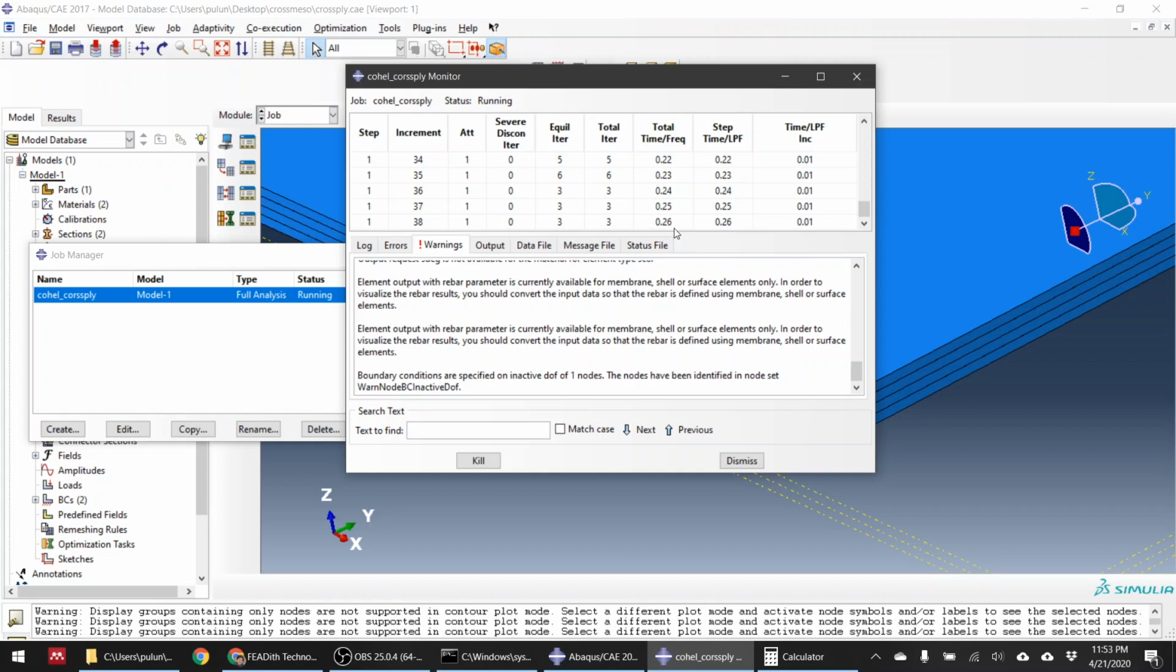Now it's already 0.26%. So we apply around 3% total strain. So we put it up to 3%. So now it's already finished the quarter of it. It means that now it already reached 0.75.